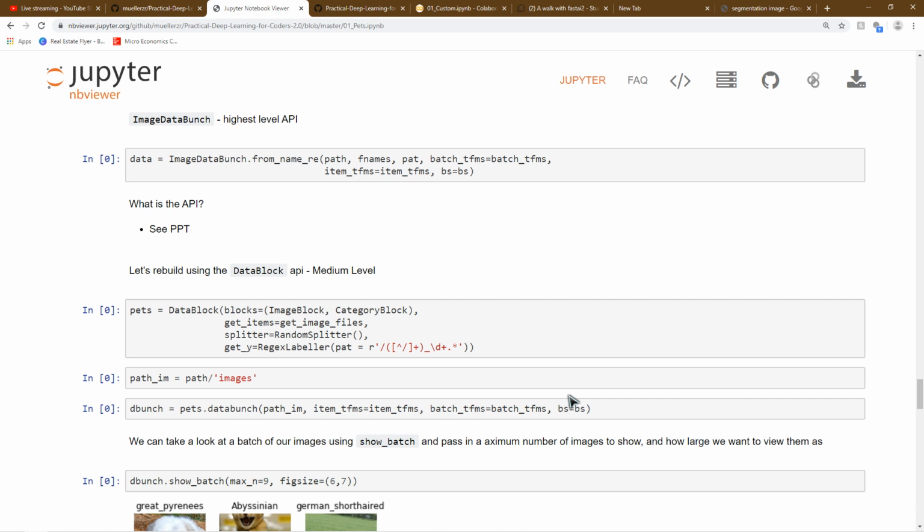How are you going to get your inputs? How are you going to get, or what are your inputs? How are you going to get them? How do you want to split them?